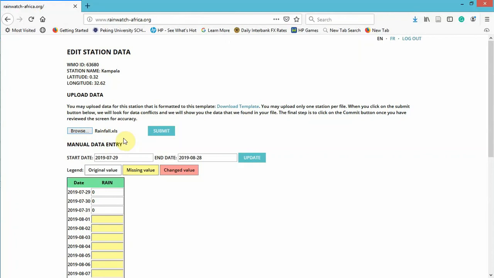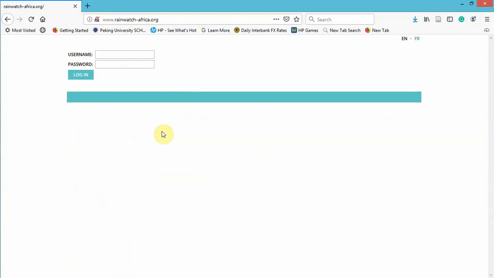So when I click on submit, I didn't have the option to look at missing gaps in the data. Assuming I had, there would be an option for me to click so that I'll see the various months or years or days with missing gaps. So when I've successfully uploaded the data by clicking on browse, when I'm done, I click on submit. Sorry, it's strange. Let me log on again.